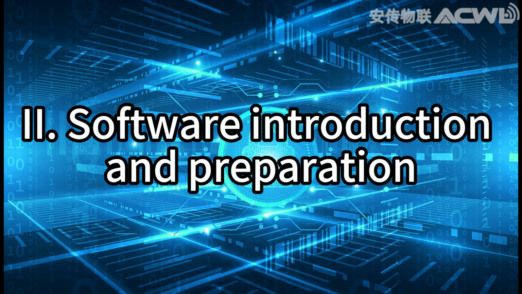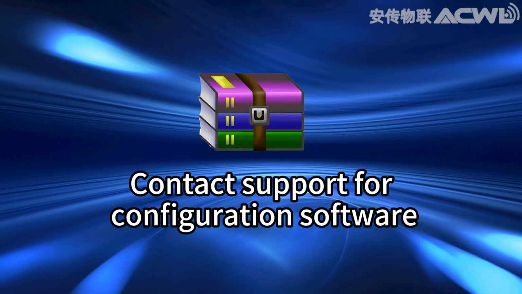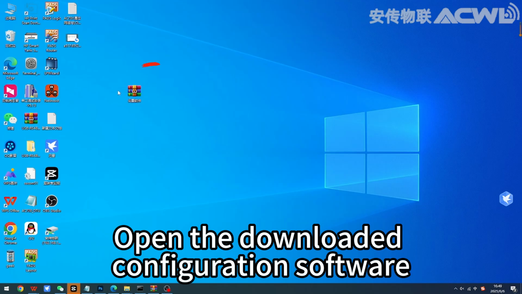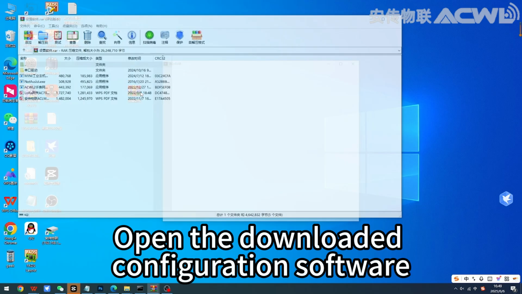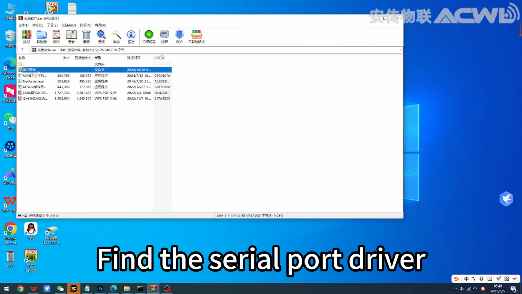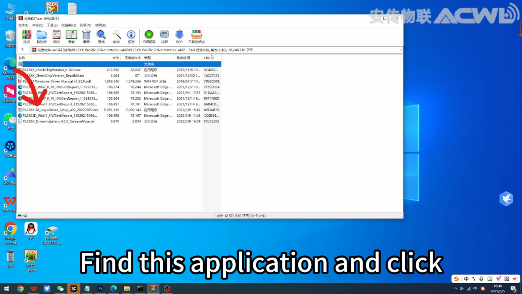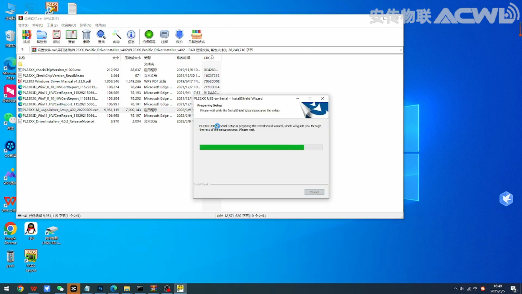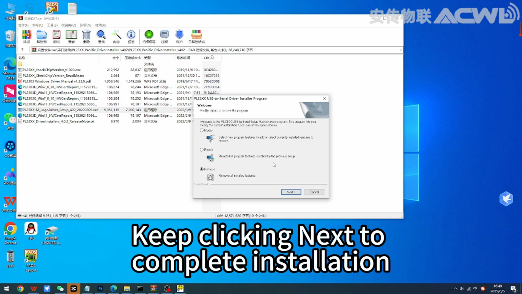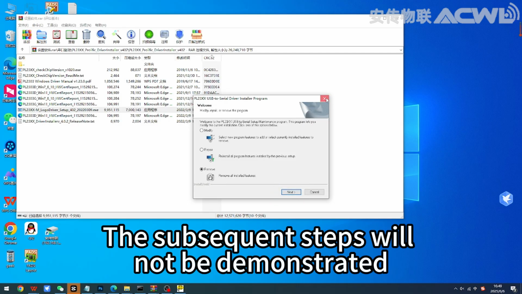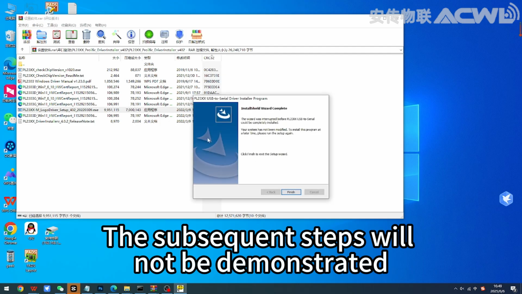2. Software introduction and preparation. Contact support for configuration software. Open the downloaded configuration software. Find the serial port driver. Find this application and click. Keep clicking next to complete installation. The subsequent steps will not be demonstrated.